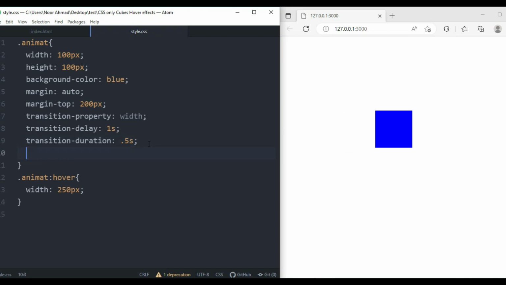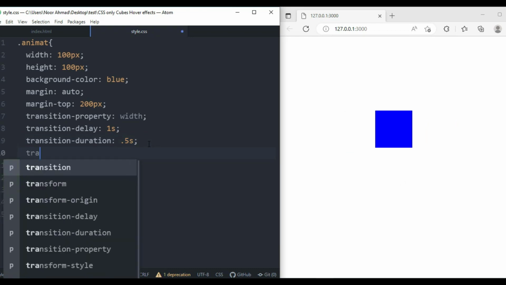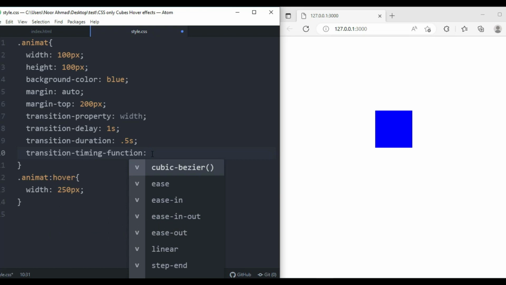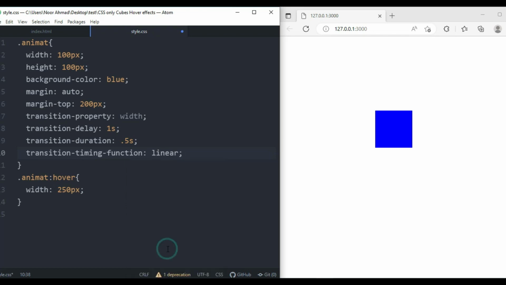So the last one, we have the transition timing function. The transition timing function is used to control the speed curve, and it has some values like ease-in, ease-in-out, ease-out, linear. So first here we're going to use linear, and let's save this. So when we hover the cursor, as you can see, it will smoothly increase its width.